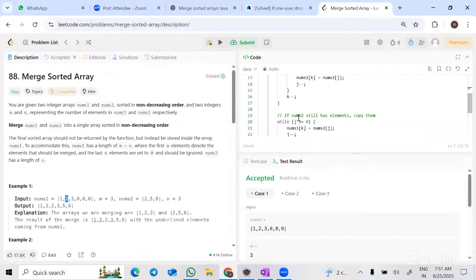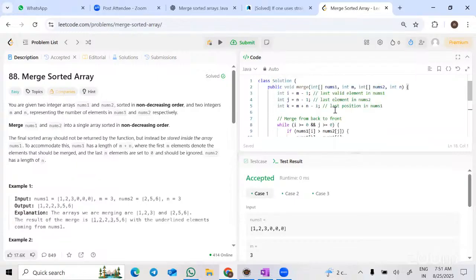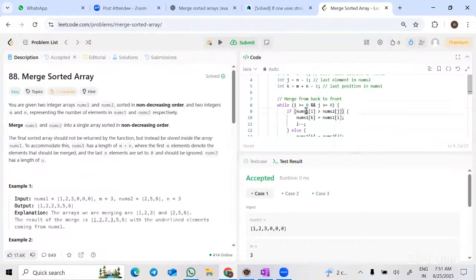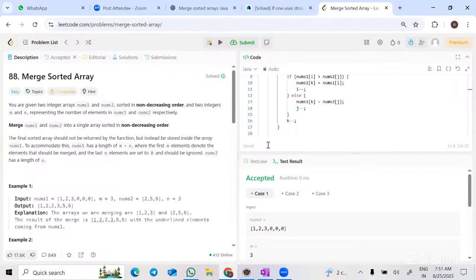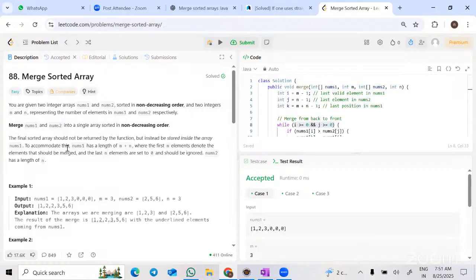Here I have written the code, with nums1 and a while block, i greater than or equal to 0. This is a little bit different solution, but it has worked. You can see it is accepted and all the test cases are passed. Don't worry, I will explain this program in tomorrow's class.